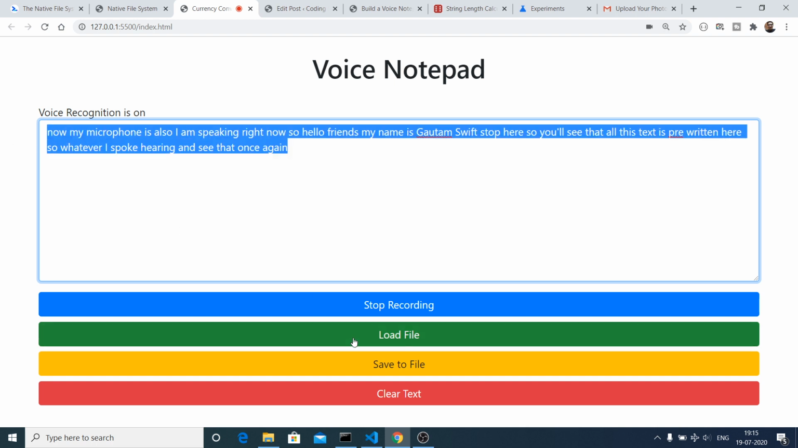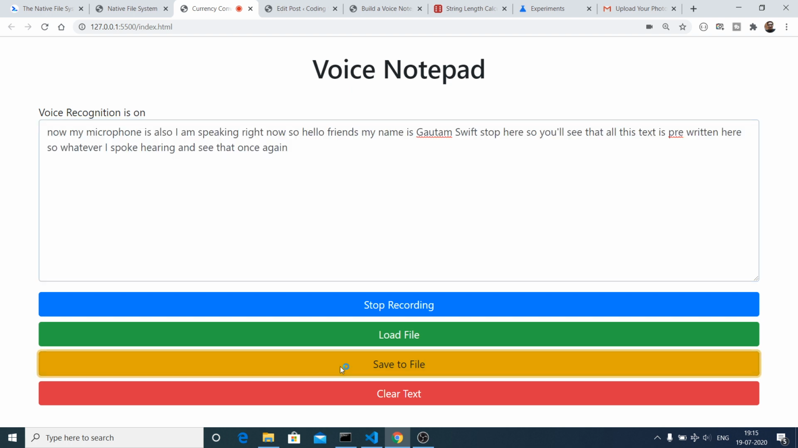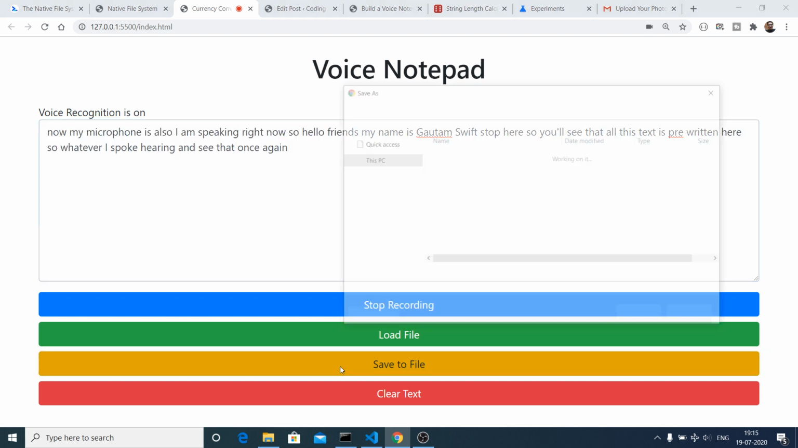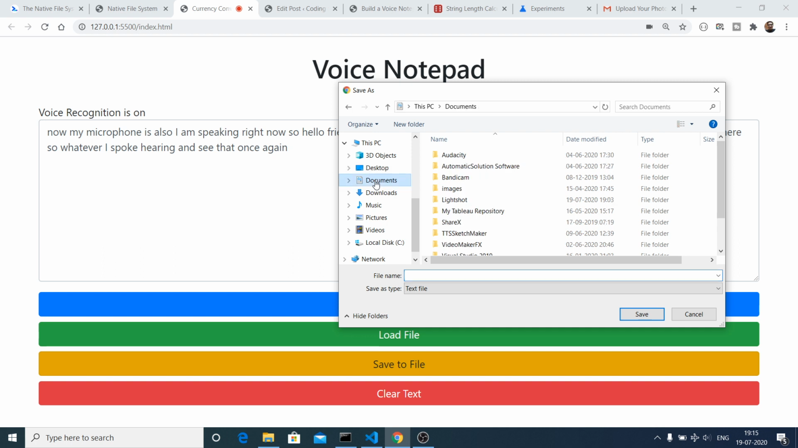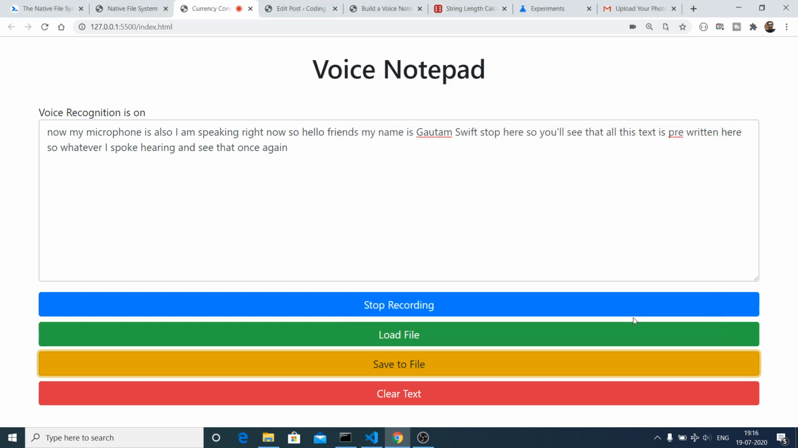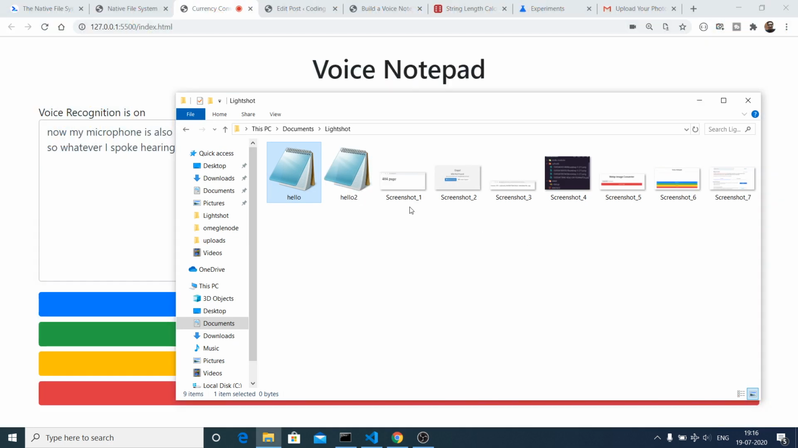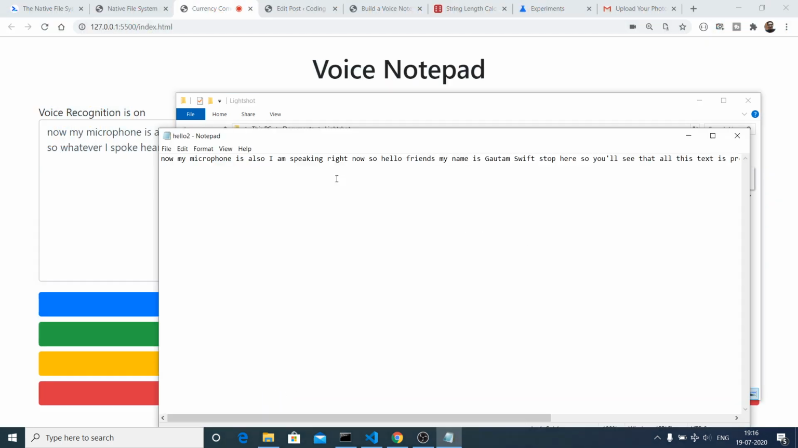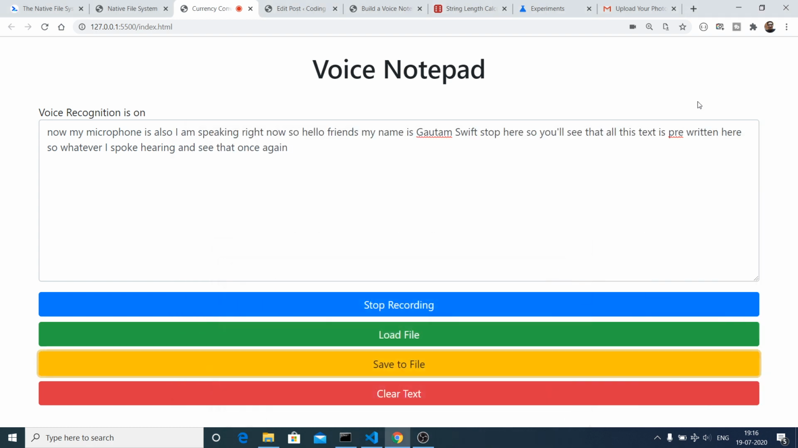Now if I need to save this file to my local system, I can click this button, save to file, and then a pop-up window will appear. Here I can select the path and give a file name, let's suppose hello 2, and this will save it as a txt file. Now if I check here, this is hello2.txt, and you will see that all this text is saved here. For this we are using the native file system API, guys.